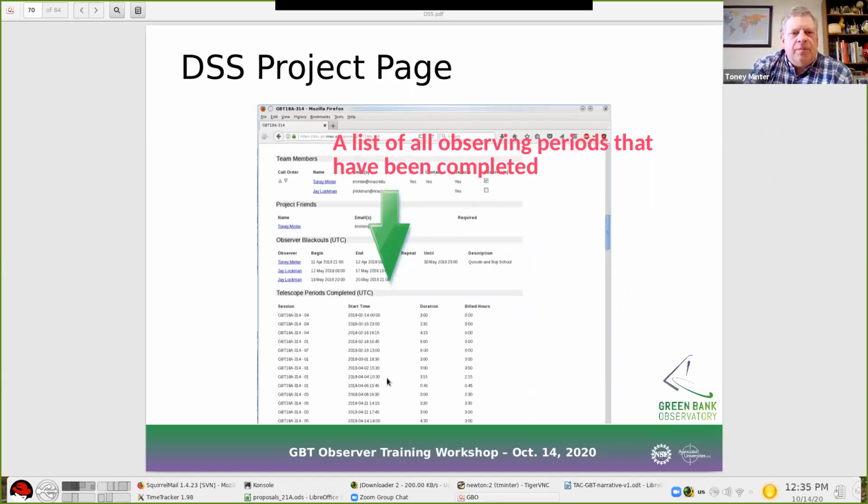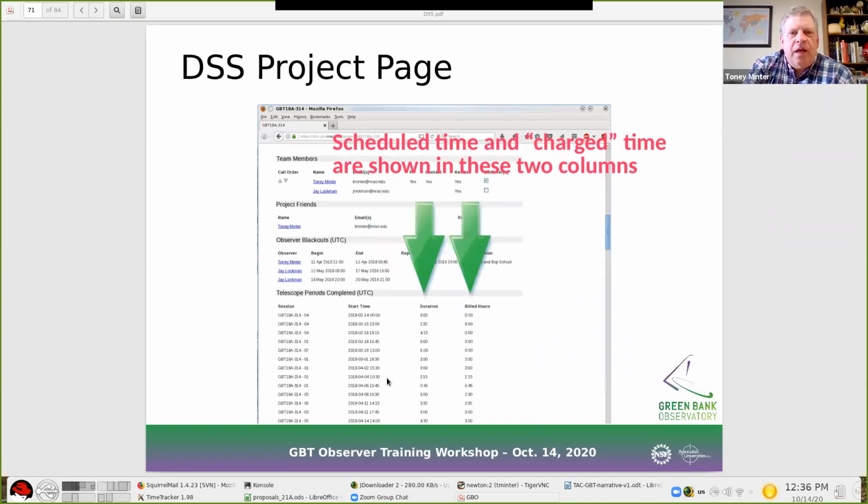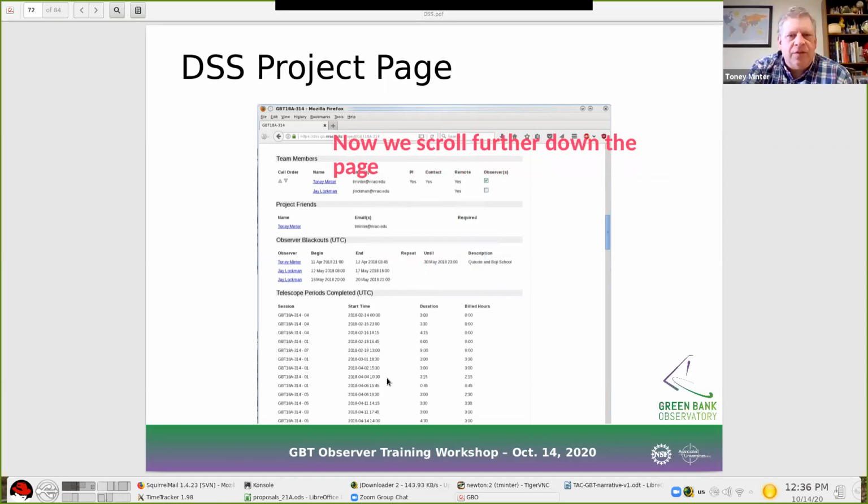Then down below is some time accounting areas where there's a list of all observing periods that have been completed on the telescope. And it'll show you the scheduled time that was put on the schedule and the amount of time that was actually charged for each observation. So it allows you to follow the bookkeeping for the project.